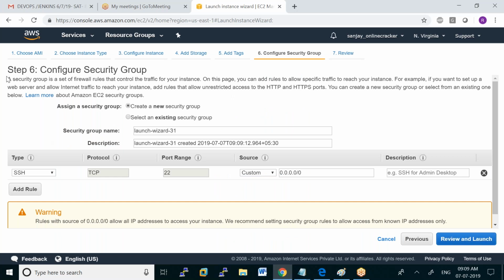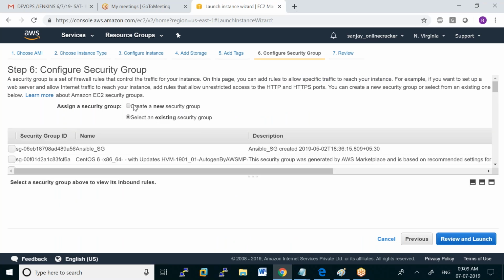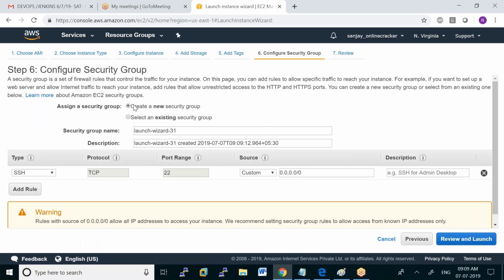A security group is a set of firewall rules that control the traffic of your instance. We can allow or deny based upon the rule. You can create a new security group or use an existing security group. Creating a new security group permits a connection to the instance using SSH. SSH stands for secure shell. It comes under the TCP protocol, operating on port number 22.